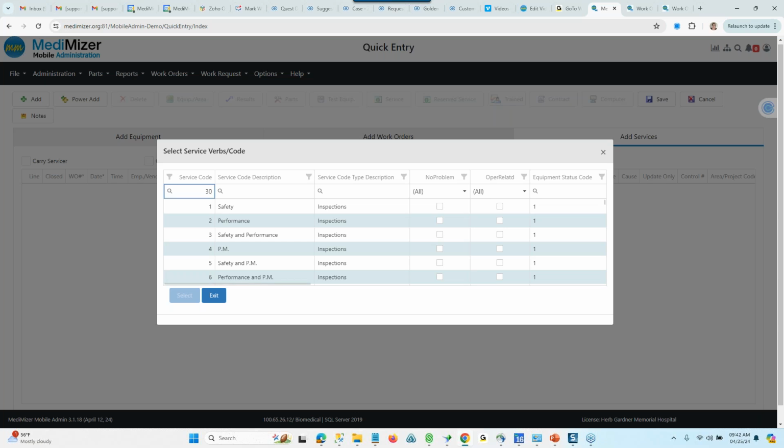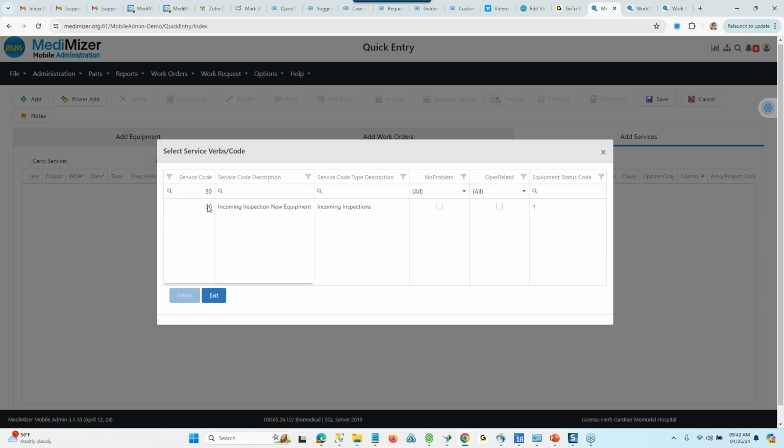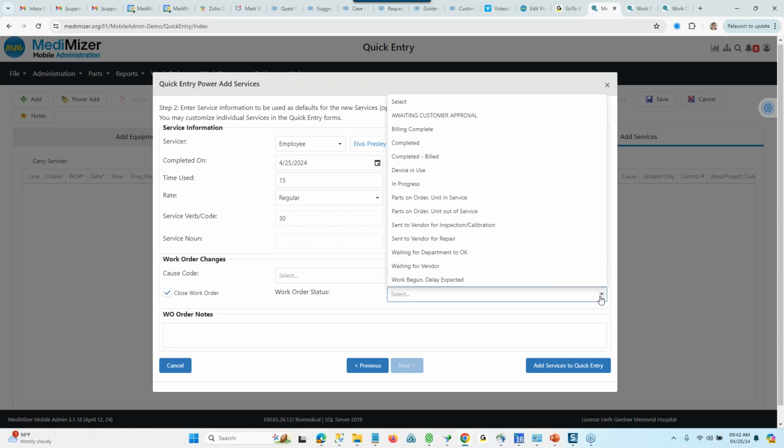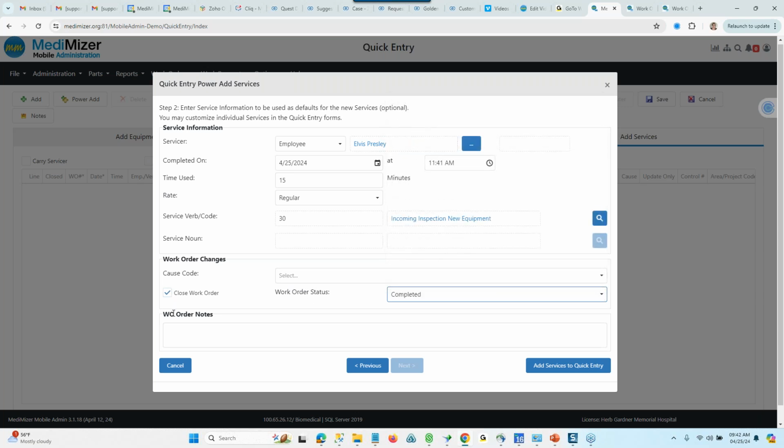And let's go here. All right, select it. And then if you're tracking cause codes, I'm going to go ahead and close this work order, I'm done. I can update my work order status. I'm just going to say that it was completed. And then if I had any additional notes, again, the notes that I apply in here will apply to every work order that I'm creating.